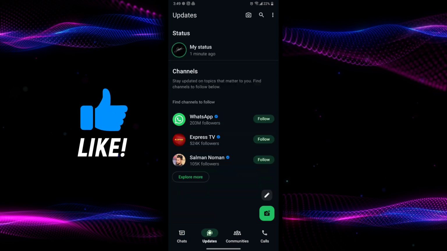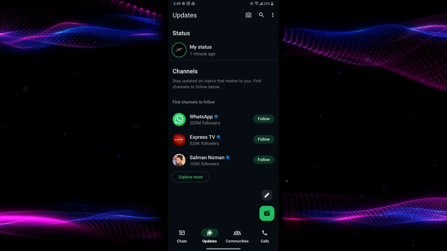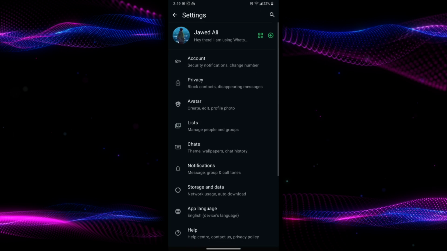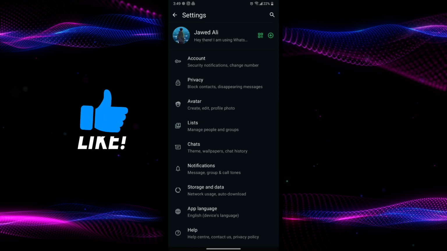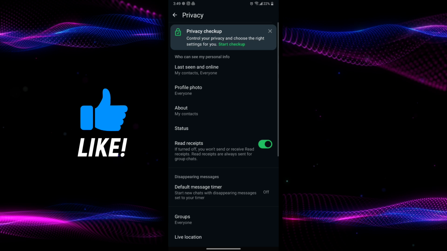As you can see here, I have made this status on WhatsApp. Now, what would I do in order to hide it from certain people? Now, what you have to do is to open your settings. Once you're in settings, open the privacy.